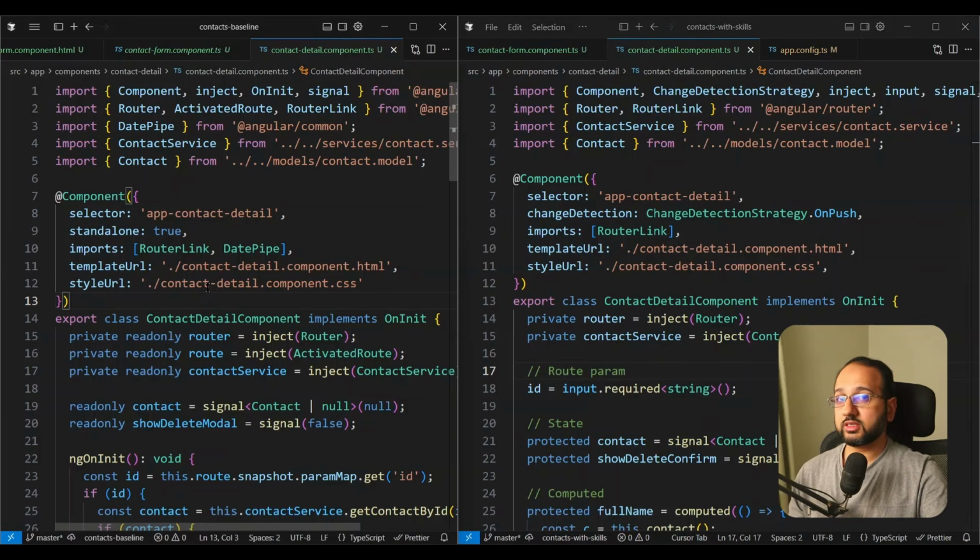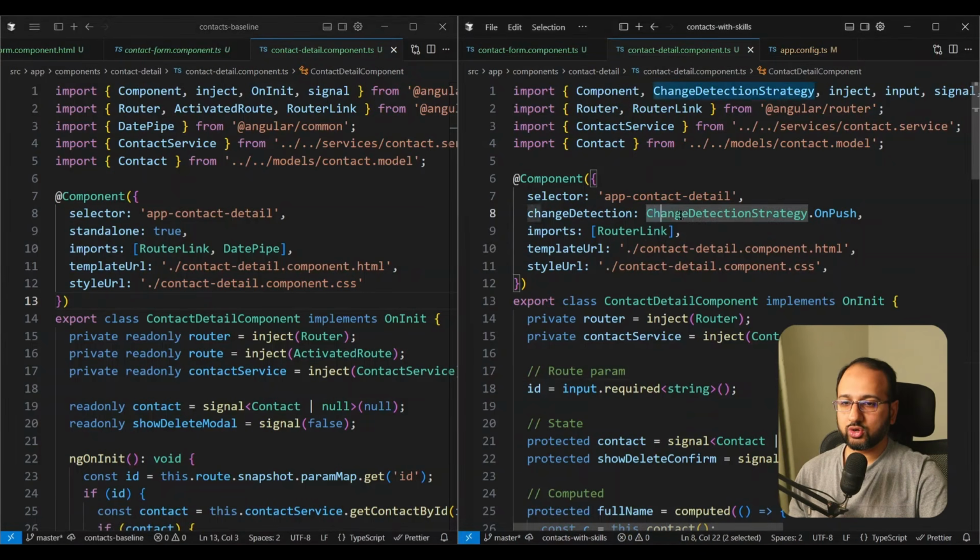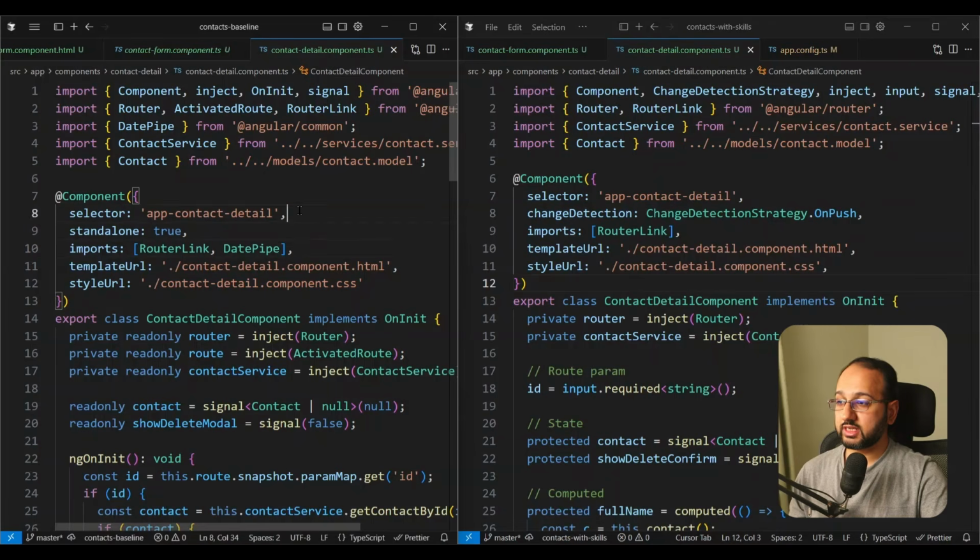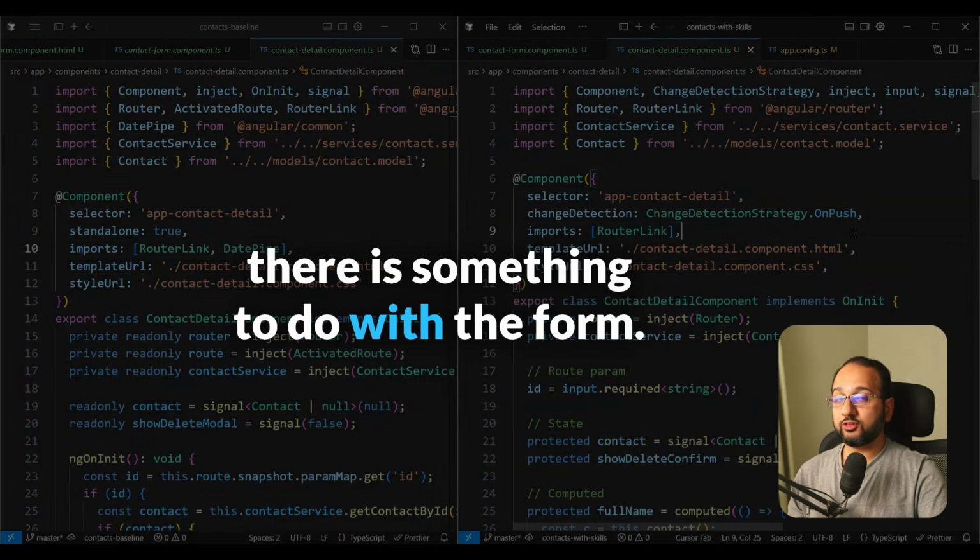But a new best practice, especially if you're using signals everywhere, is to actually use change detection.onPush. The skills file basically ensures that all of your components are on push and it's using signals everywhere. Okay, so this was also a little detail which makes your code more refined. And lastly, there is something to do with the form.